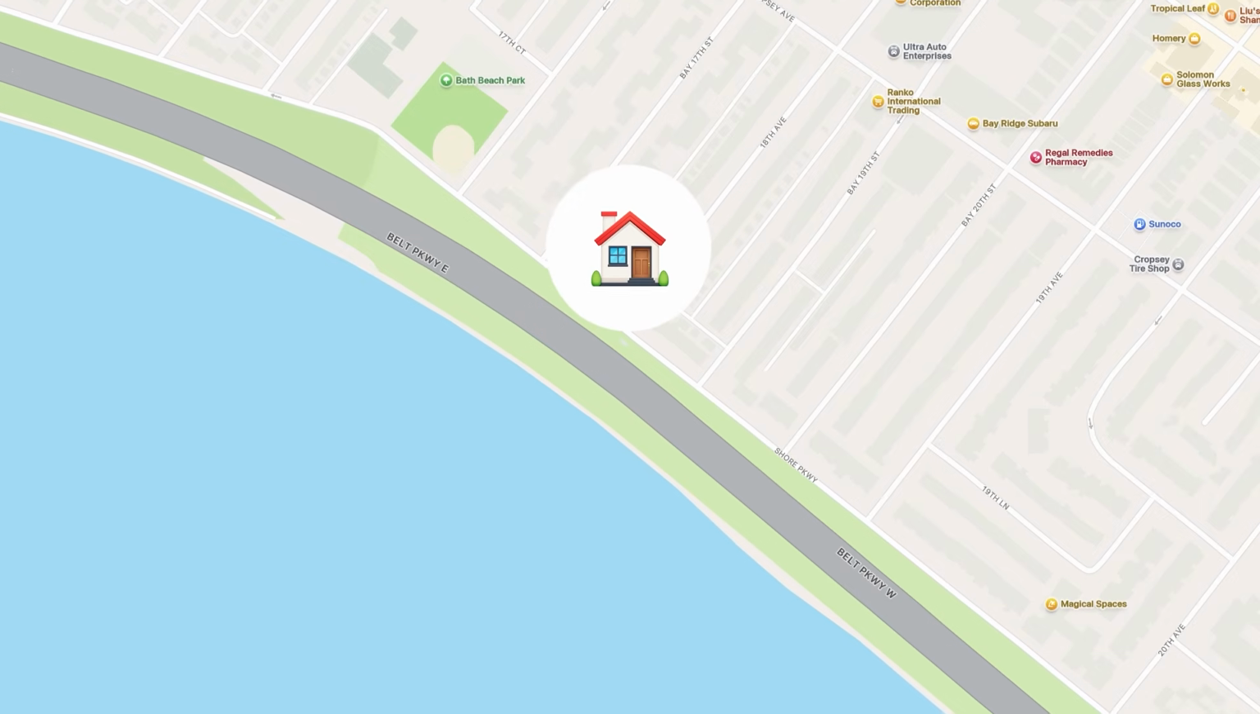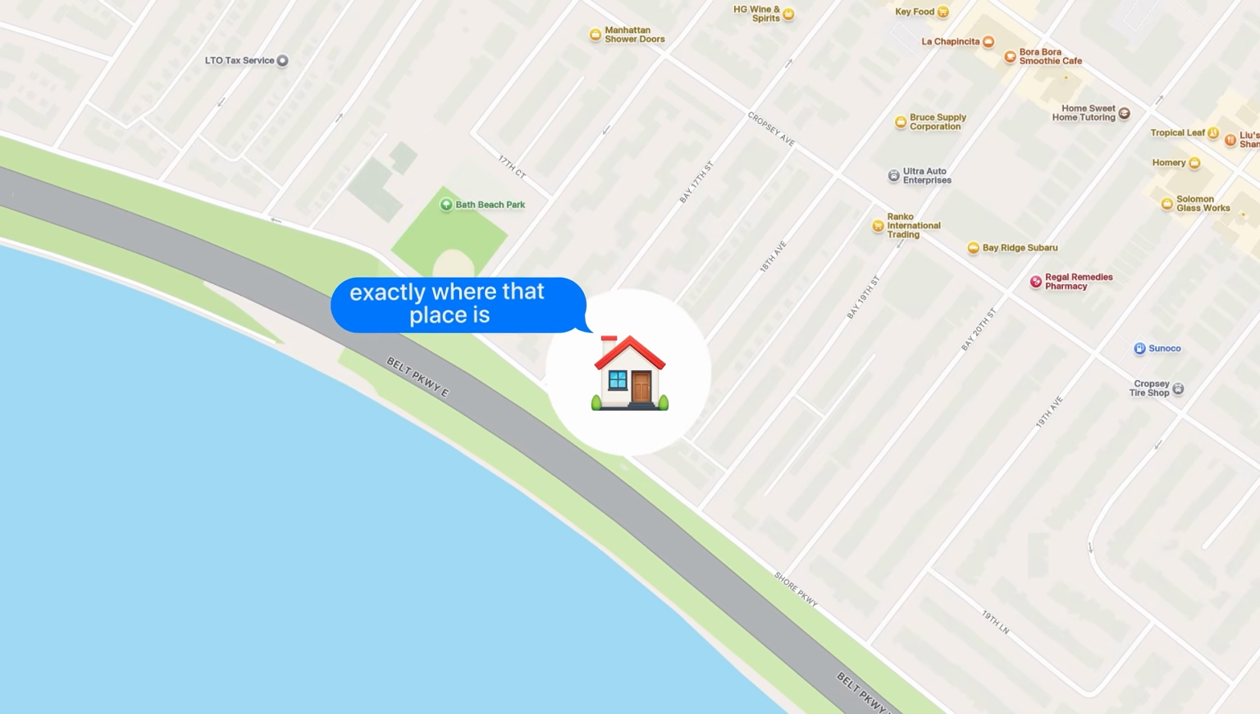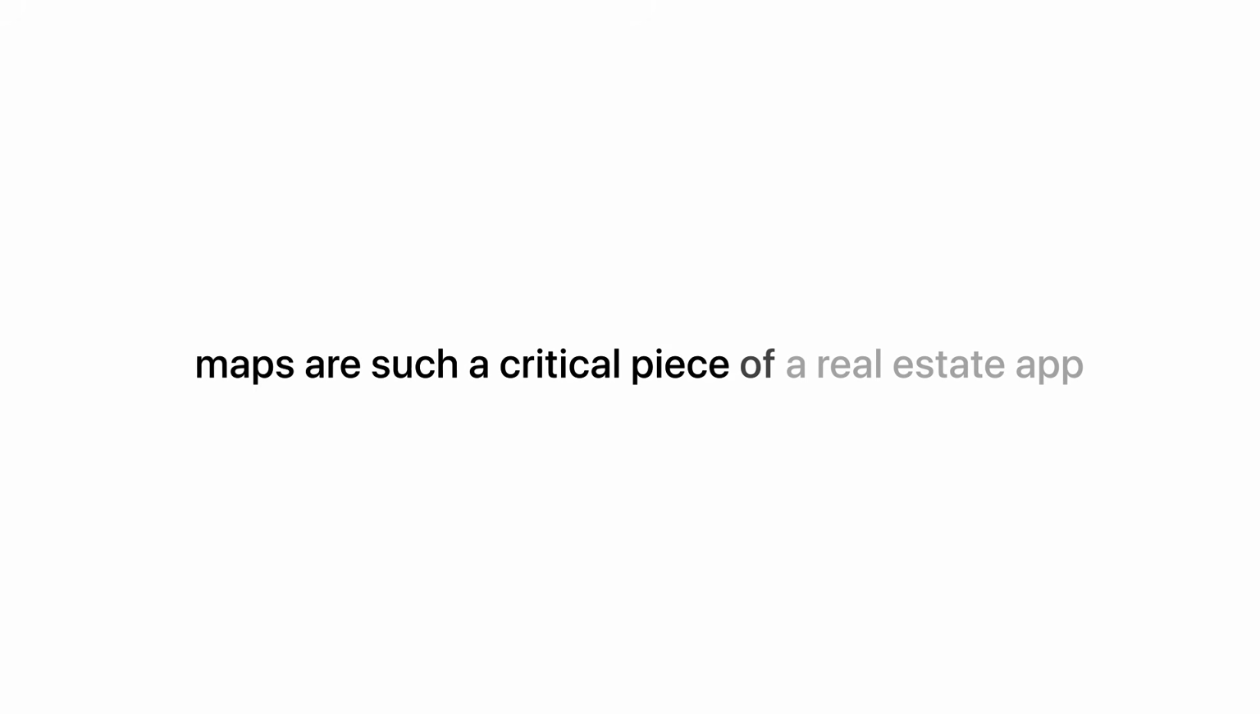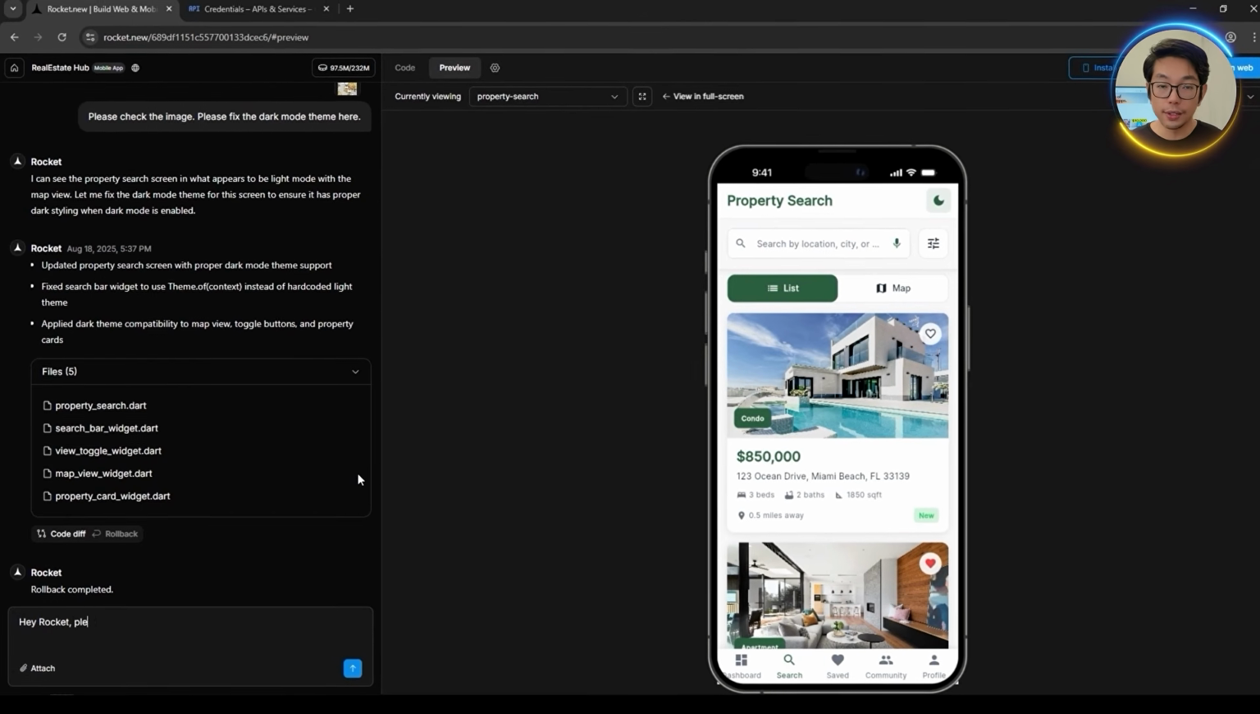When people are looking for, say, a new home, they don't just want photos or descriptions. They want to know exactly where that place is and what's around it. That's why maps are such a critical piece of a real estate app. And without them, we're really missing half the story. So let's go ahead and drop this prompt straight into Rocket.